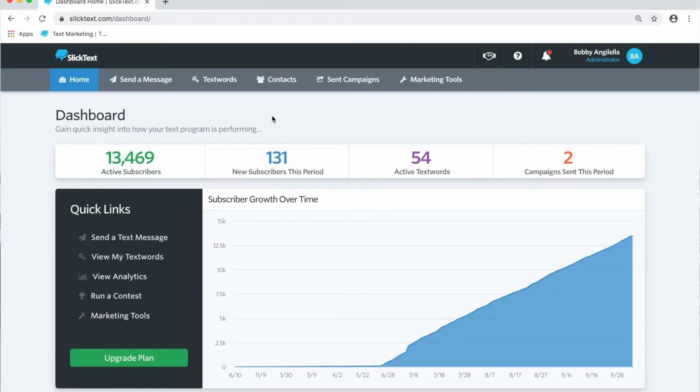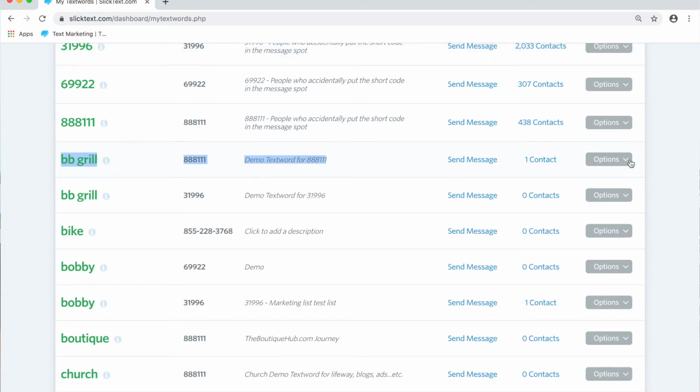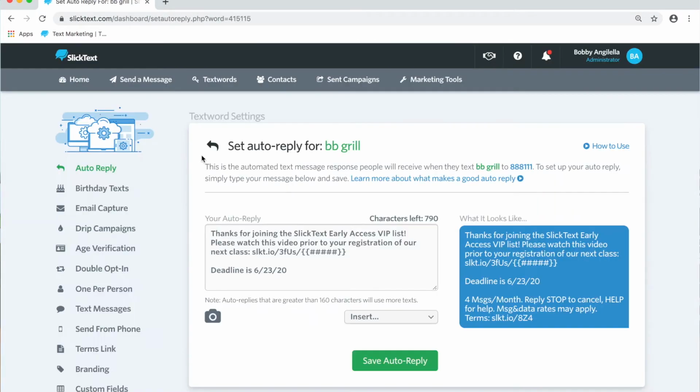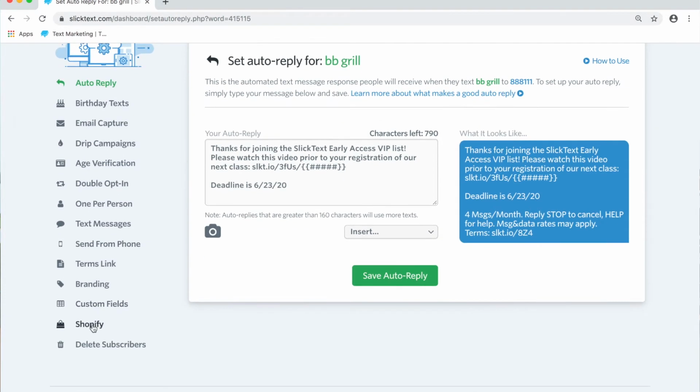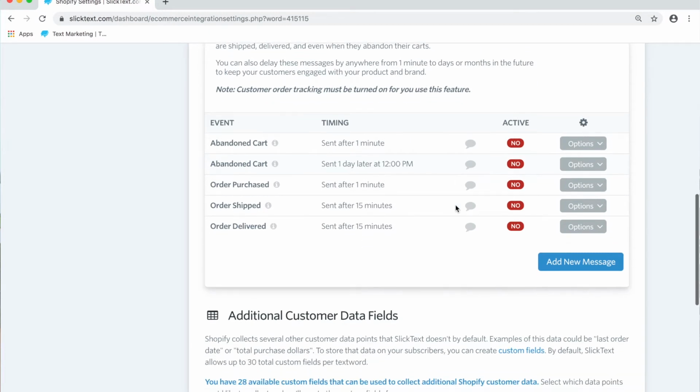On our dashboard, we're going to go over to our text words page. On the right side of the text word that you have integrated with Shopify, click on Options and Settings. Inside your text word settings, go down to Shopify on the left, and then we're going to scroll down to the center section.